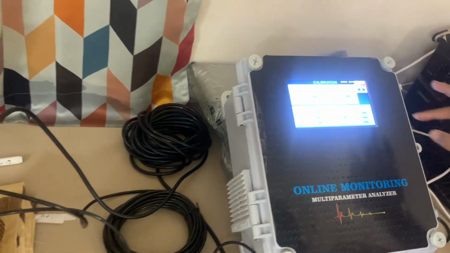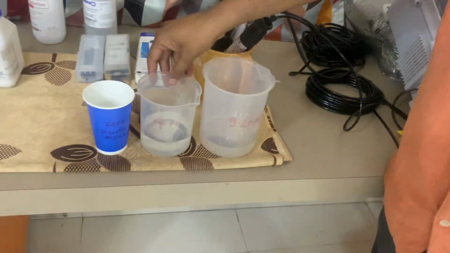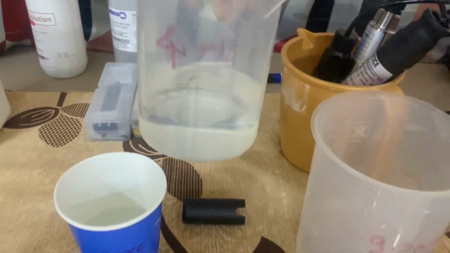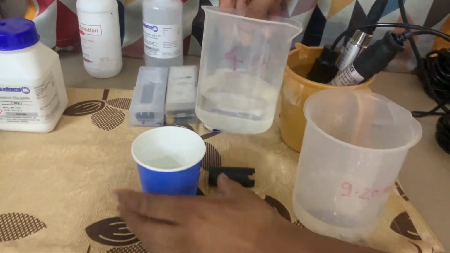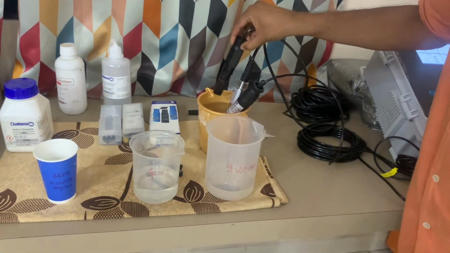So very simple, it is a 4 pH buffer. I have a 4 pH buffer here, in this beaker. This is a 4 pH standard solution. What I am going to do, I will put my sensor.